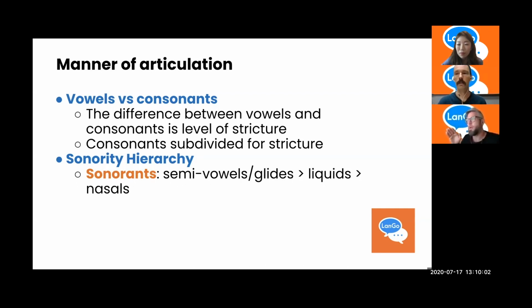So the R is a series of things. It's a messy box, what gets counted as an R, right? But one thing that kind of unifies them is that they are central liquids, meaning they are not liquids that just let the air go around the side of the tongue. It's more of a what-they-are-not case. They're liquids, but they're not that type of liquid.